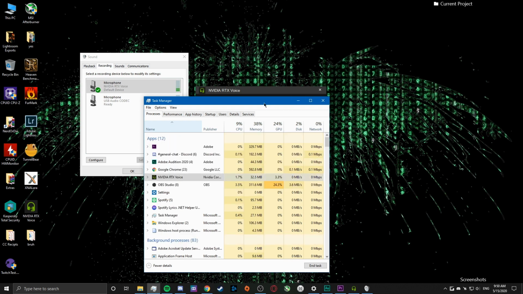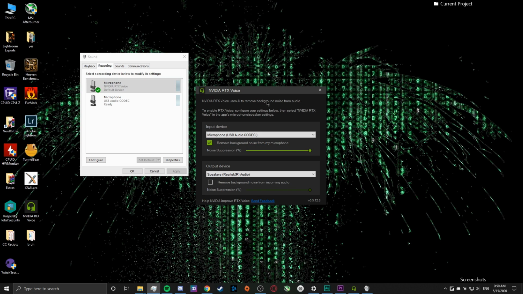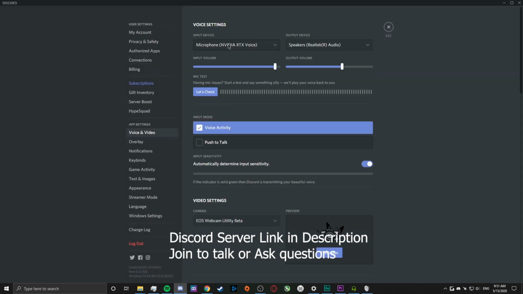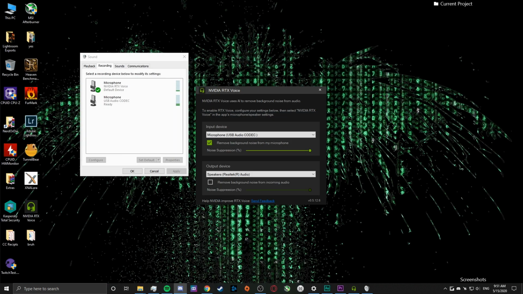So keep that in mind, and if you are not going to default this, you can just go to Discord, user settings, voice and video, and select Nvidia RTX Voice here, and you should be able to use that without any issues. You can do the same in OBS, and without an issue you should be able to change the input to Nvidia RTX Voice, and you don't even need to use any Razer plugins or anything like that. This is more than enough. It needs no filters whatsoever in OBS.